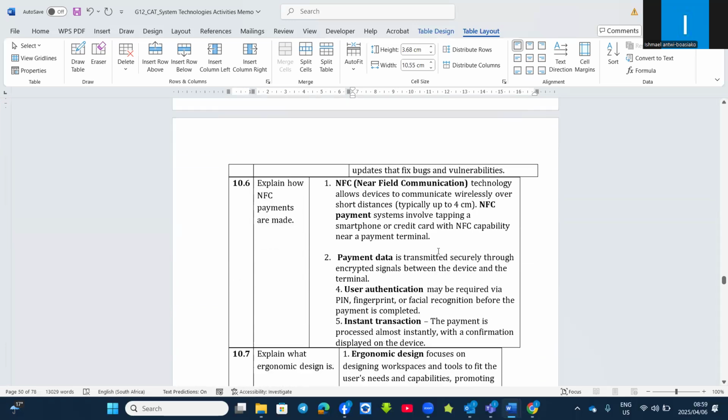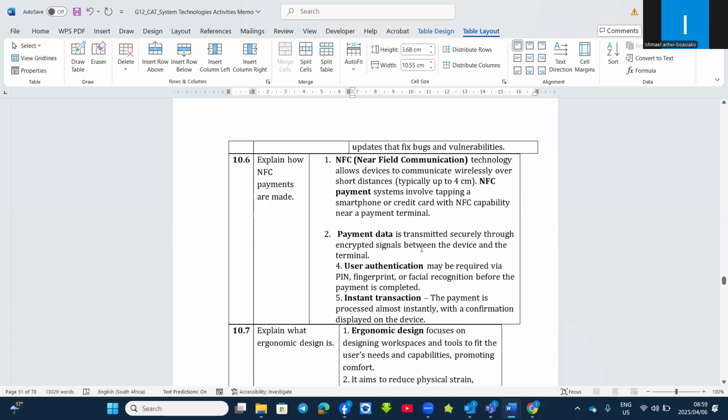10.6, explain how NFC payments are made. You say NFC, near field communication, which allows devices to come at a close proximity or contact each other to transfer data. So they are made. This question also came last year. They allow devices to communicate wirelessly over a short distance. So the payments are made by tapping a smartphone or credit card with NFC capabilities near a payment terminal. So when you tap, then there will be a transfer of information. Right.